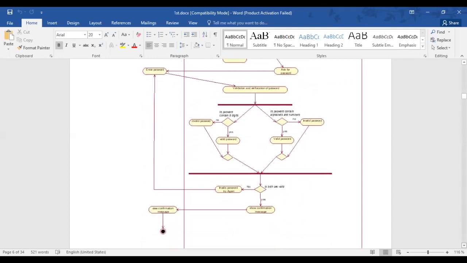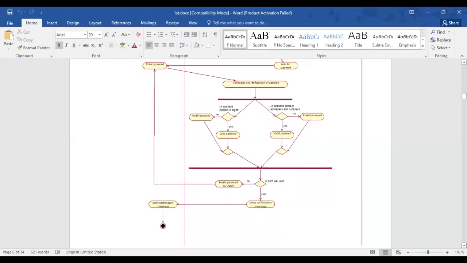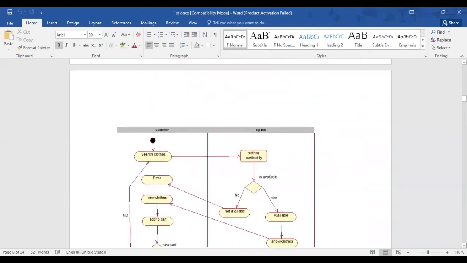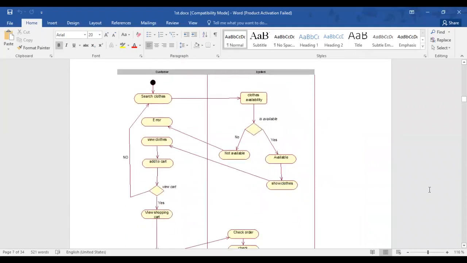After checking both conditions, the system will give a message to the user. The message may be the confirmation message or the invalid message, depending upon the condition. If the password is incorrect, the system will display the error message, and if the password is right, the system will display the confirmation message, and the user is logged into the system. Okay. Next is confirm order.